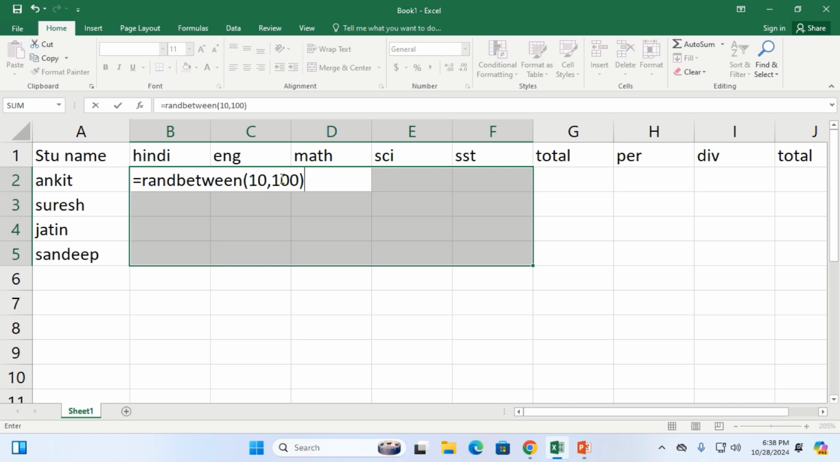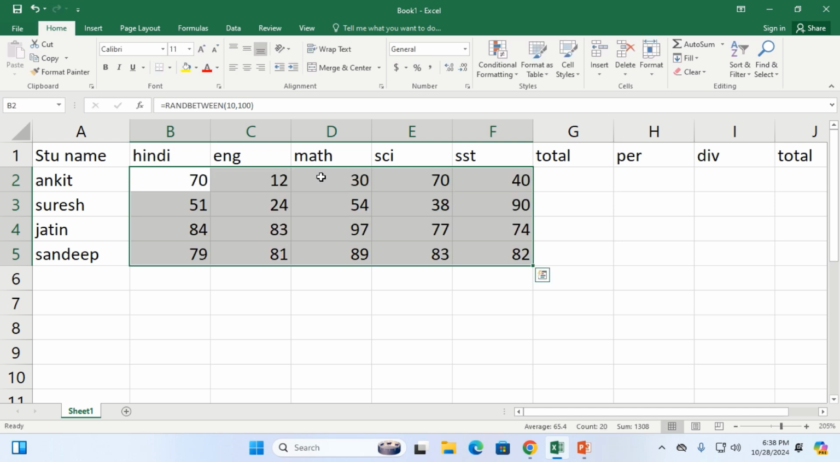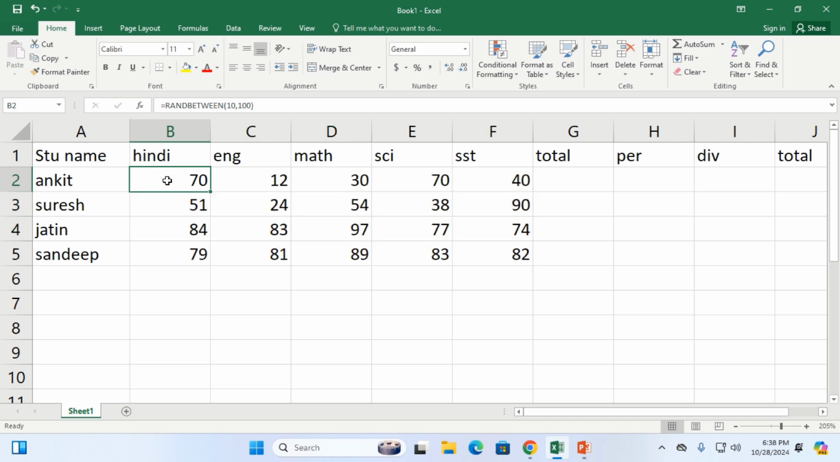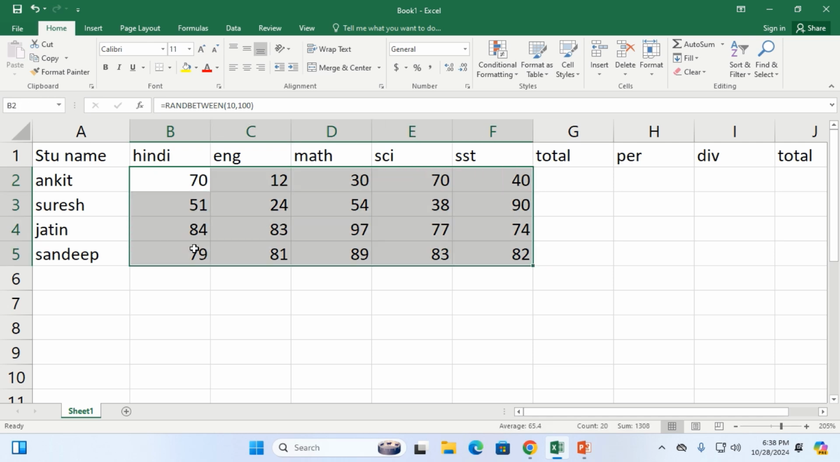Then press the control key, hold it, and press the enter key. So you can see here all of the dummy data, all of the dummy numbers will be present here. After that, just select your numbers and copy these numbers, Control plus C.